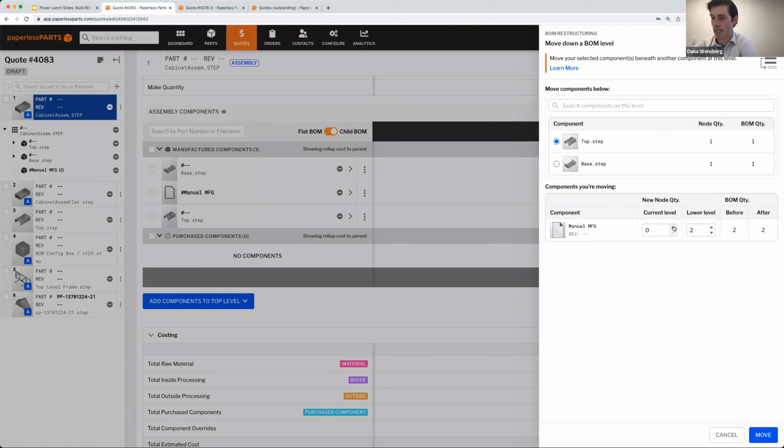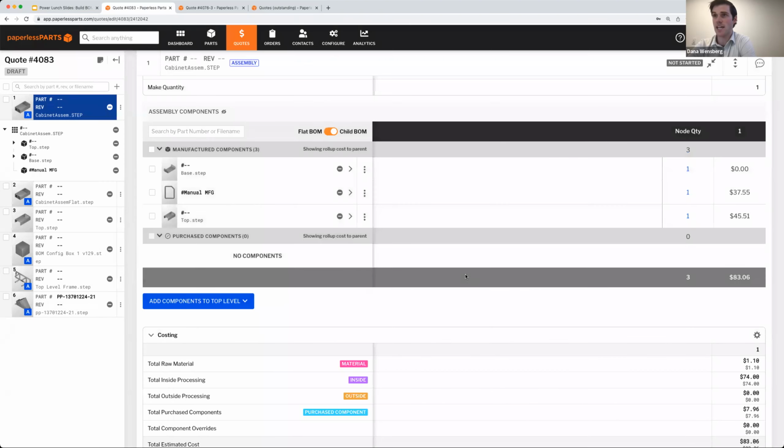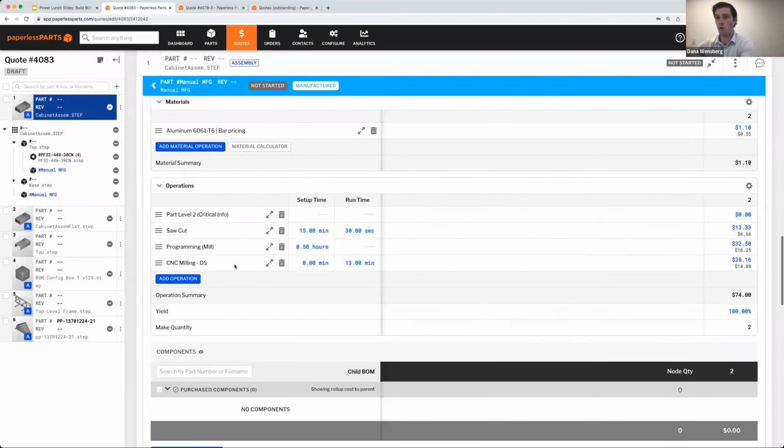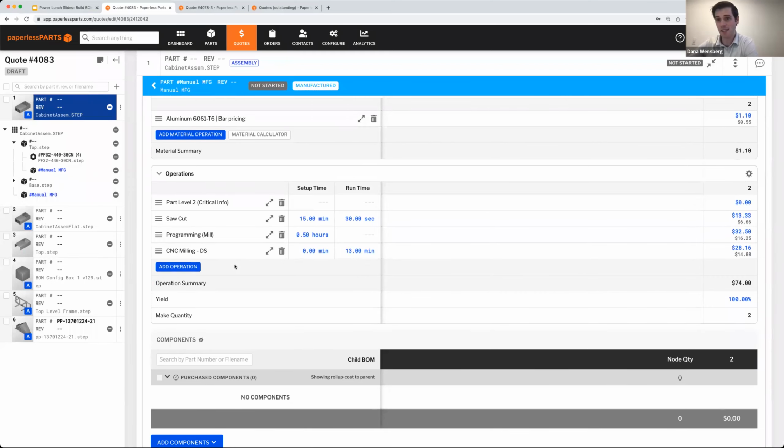What we can say is, I actually want to keep 1 at this level, and I want to have 1 sit at the lower level. So now when I do this action, we effectively have created a reference that is in 2 places. So now when I expand manual manufactured part here, we can see that it's the same component in 2 locations in the BOM. So now I can go through and quote this out and do all my process planning for this, and it's going to be referenced in 2 different locations, so you don't have to quote it twice.